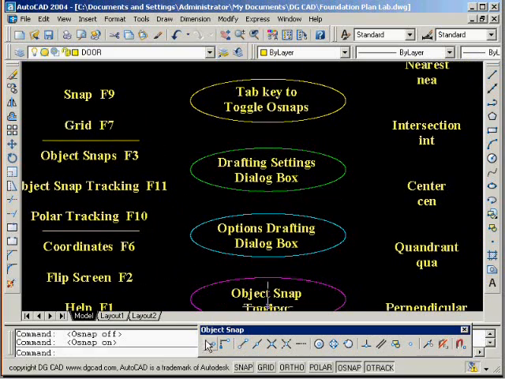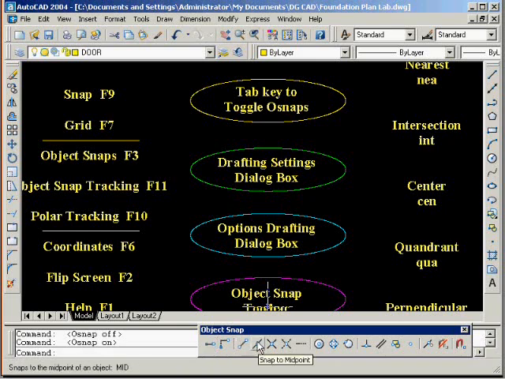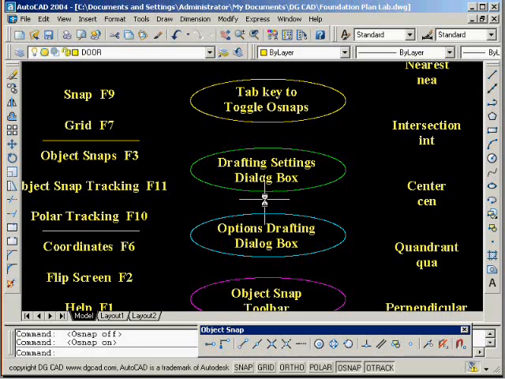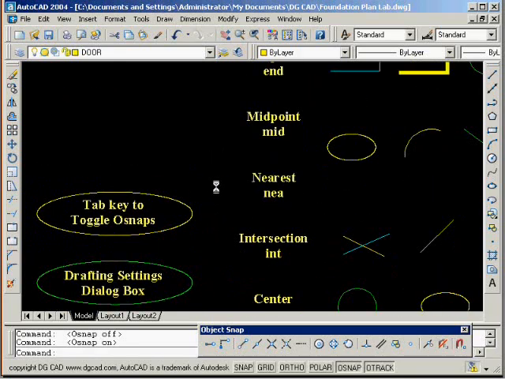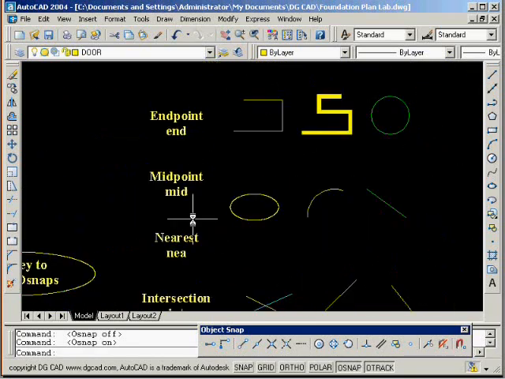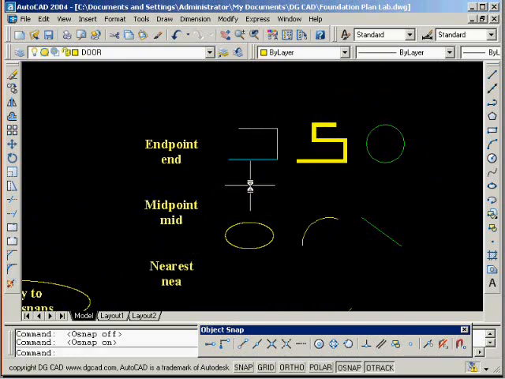So we've got some object snaps in here. Endpoint, snap from, temporary tracking point. We've got snap to midpoint, intersection, apparent intersection, more of a 3D command, extension, center, quadrant, tangent, perpendicular to, parallel, insertion, node, and nearest. So we're going to go through these. Just starting off with the endpoint snap.